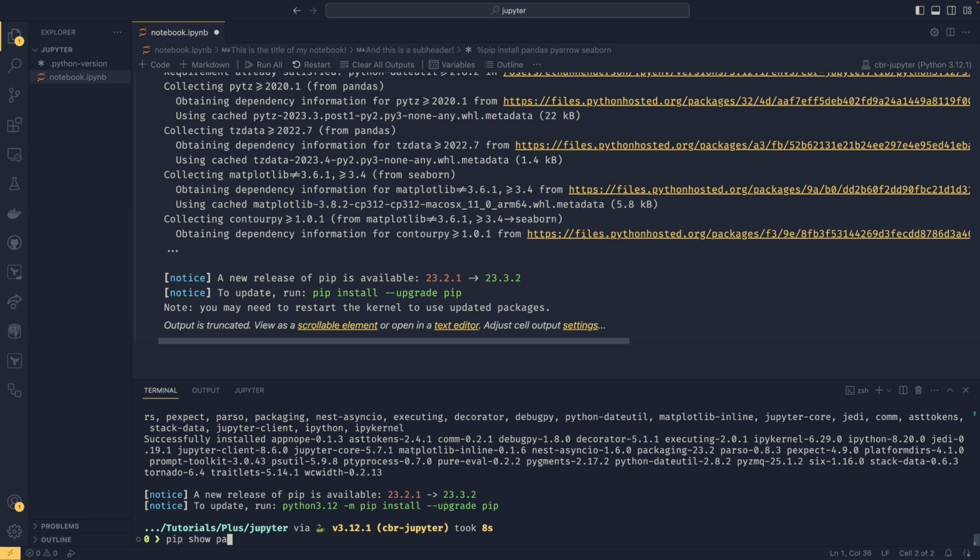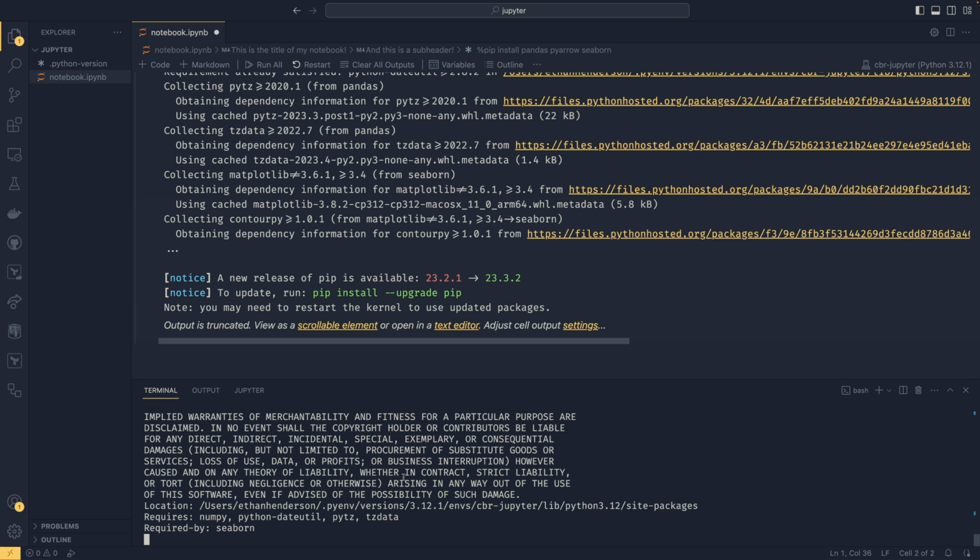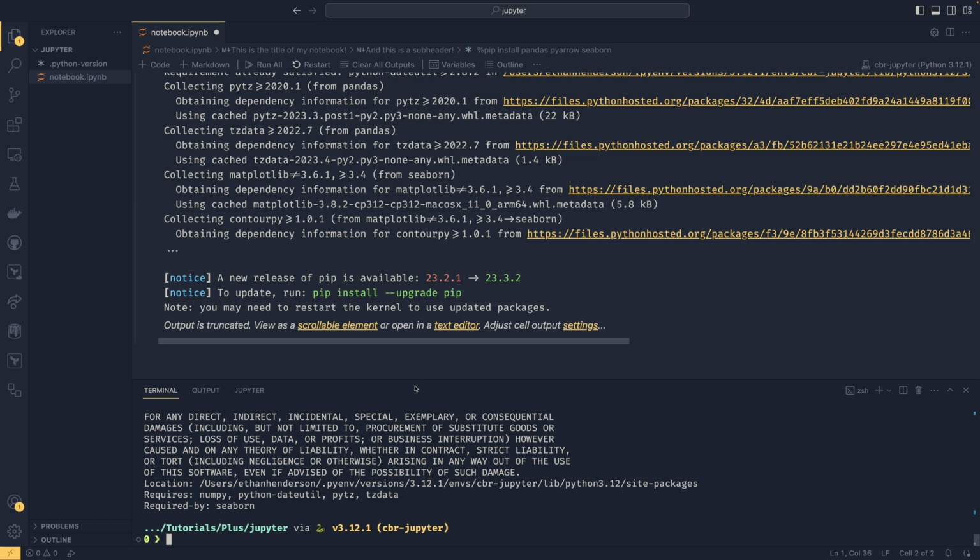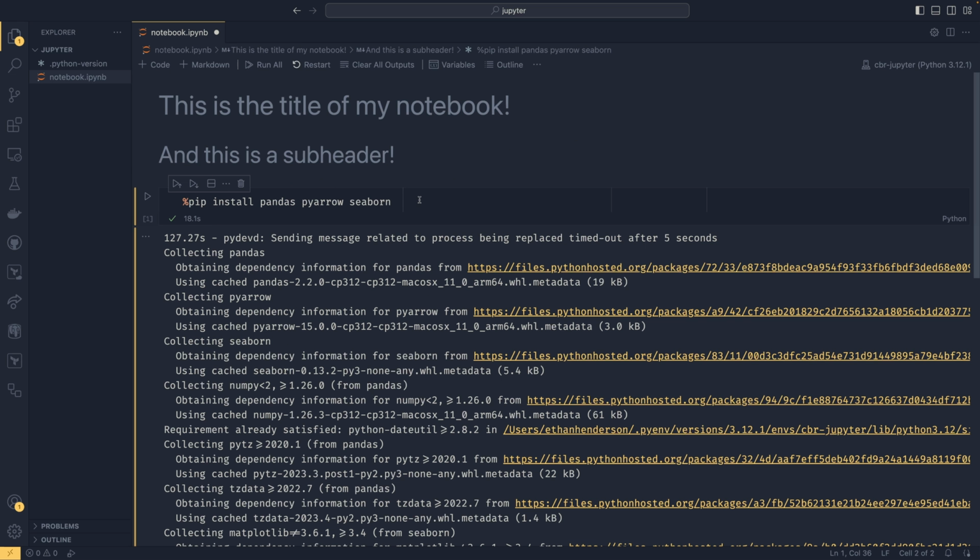You do pip show pandas. And it's here. So we already have it installed. So that's how you can install packages within the notebook, which is particularly useful.